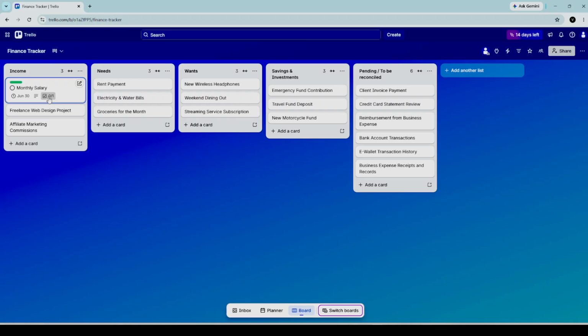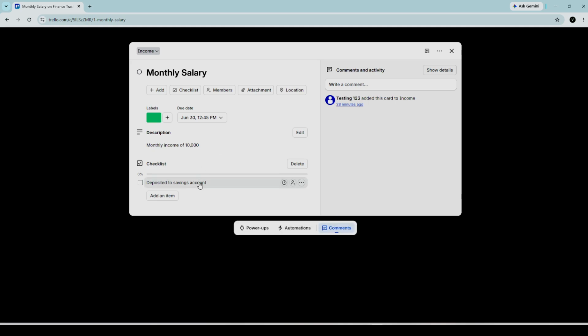Now that your columns are ready, it's time to populate your board with specific transaction cards. For every single expense or income event, you'll add a card. For example, you might create a card called Grocery Run or Electricity Bill. Think of each card as a container for all the details of that one transaction. Inside the card, use the description field to note important context like the payment method you used, credit card, debit, or cash, and the invoice number or vendor name if you need it for records.